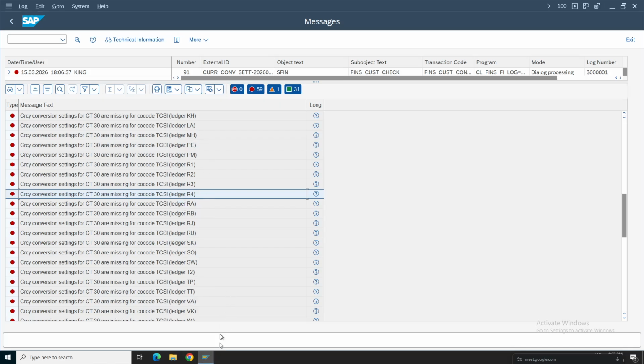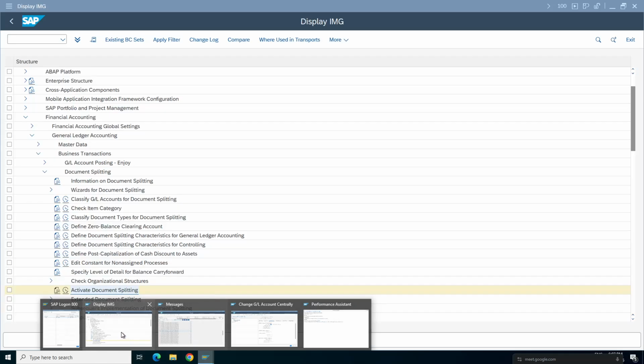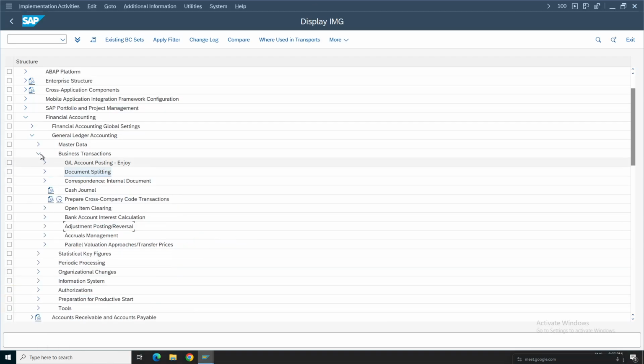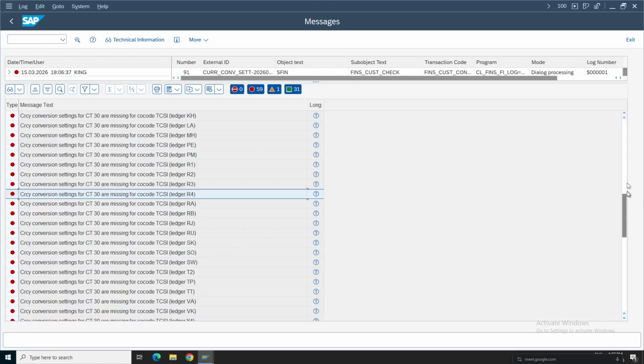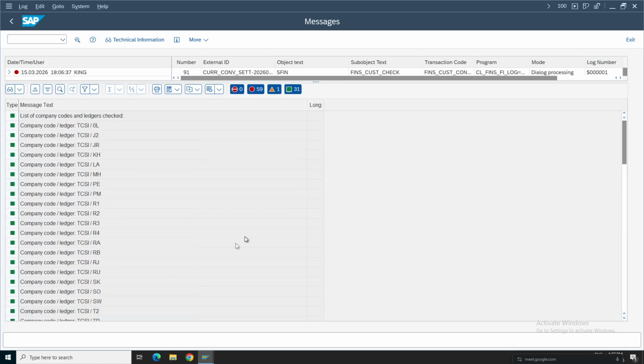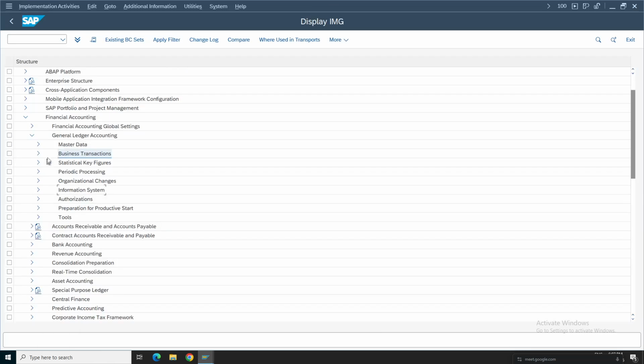So go back to the configuration. We'll resolve them one by one. But I think this will take a lot of time. I can use the same transaction, so here itself. Let it be, we'll go to the path. So what is the path?